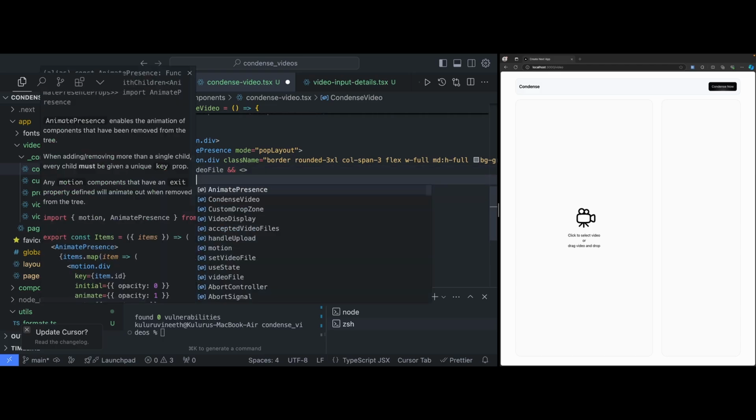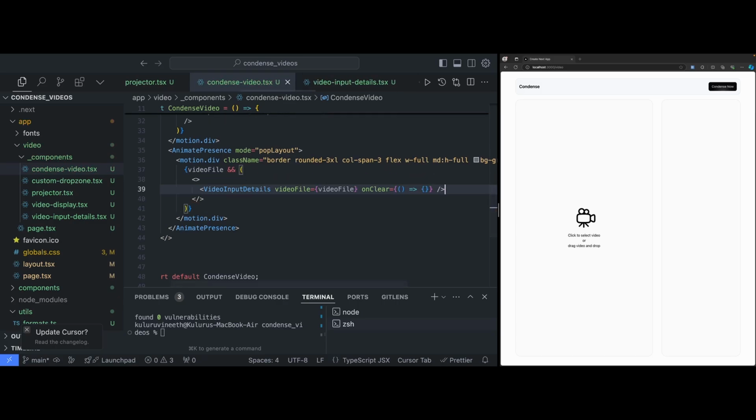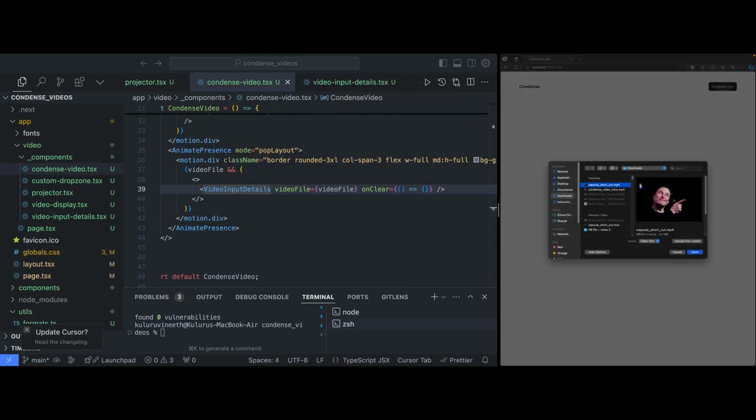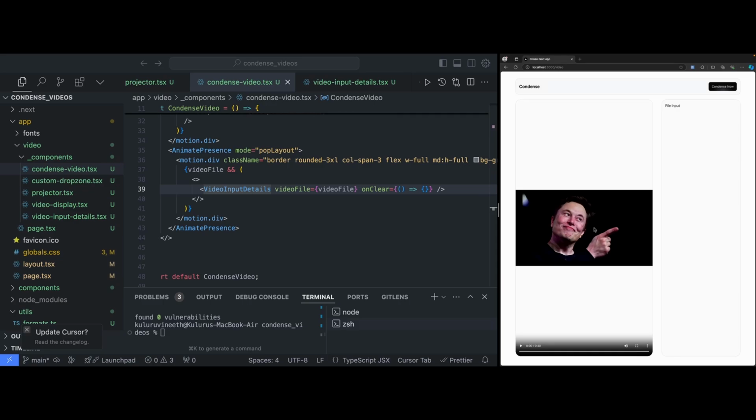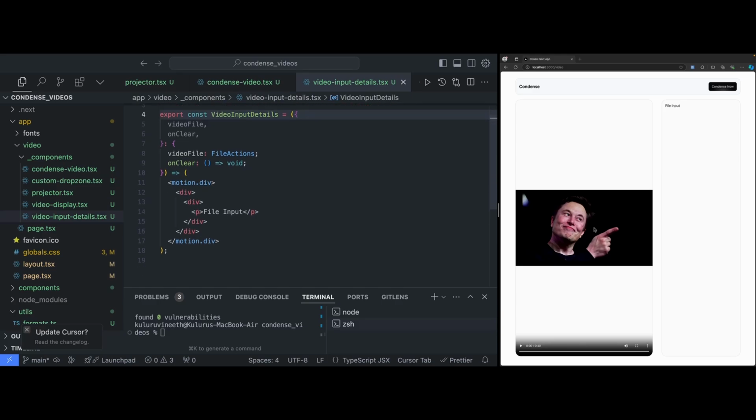Let me just use video input details. Okay, for this one we need to pass in the video file which we have, and the on clear callback function which we don't have, so I'm just going to pass in an empty callback. So if I just refresh this, we are supposed to, yeah, we have here on the right hand side the thing, but the details now, we don't have this video file. So if I just upload some file, yep, we have here the file input. Let's just have this video on so that we can see the output of this.